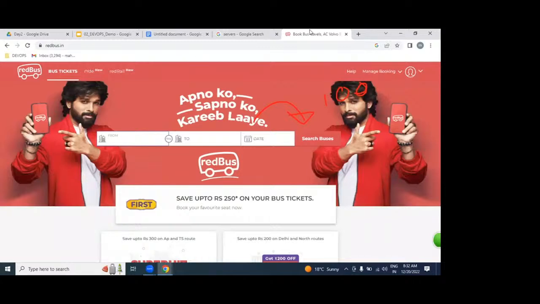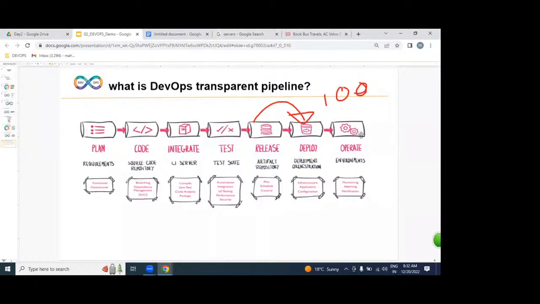No. We are going to monitor and maintain whether this application is working or not. Monitor and maintenance. This entire process, what do we call it? The DevOps process. For implementing this DevOps process, which tools are we going to learn?